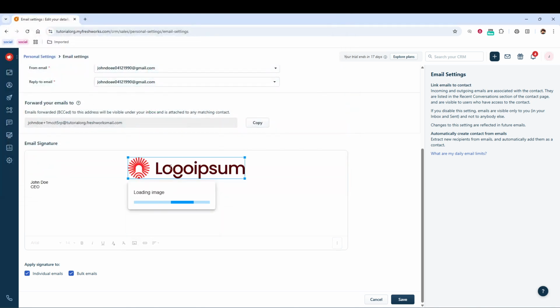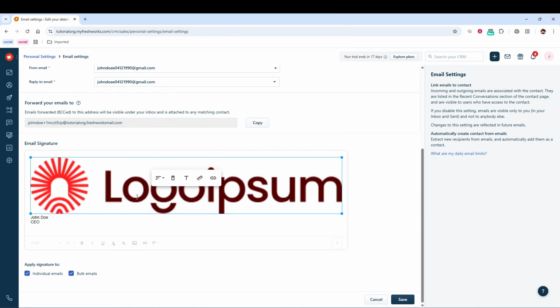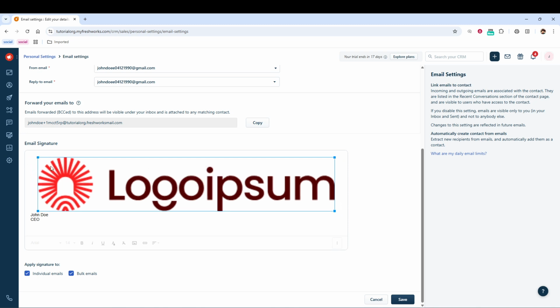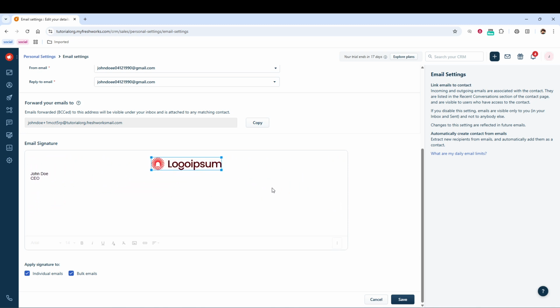This confirms your changes and stores the signature in your Freshsales profile. From this point forward, when you compose emails in Freshsales, your signature will automatically be pre-filled for you. You can still edit it in a specific email when needed, but your default signature will always be ready to go. And that covers everything you need to know.